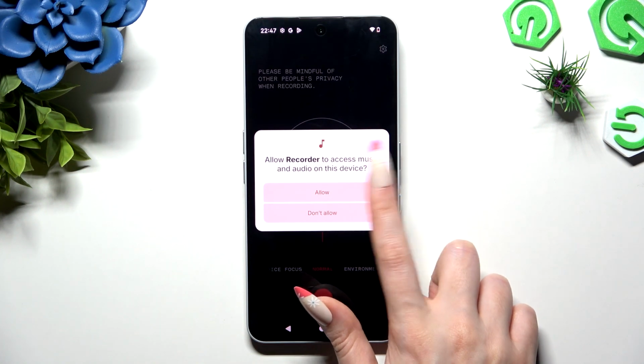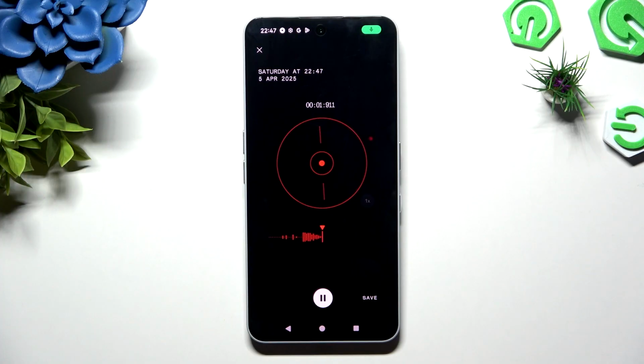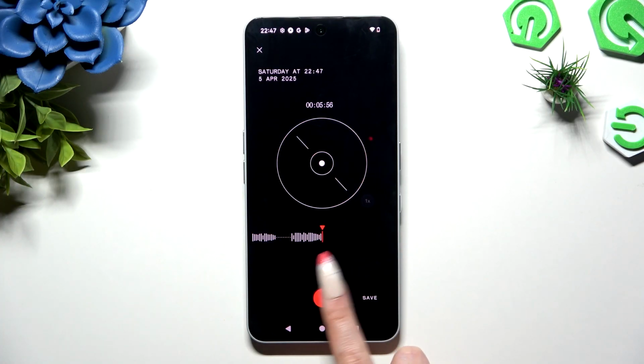Hit allow. And as you can see, recording is on. To pause it or unpause it, use the same middle button.